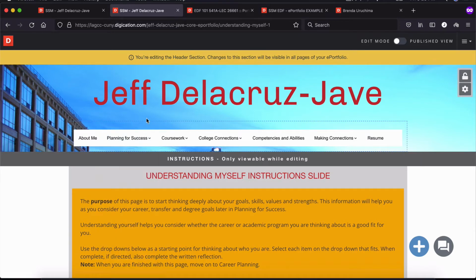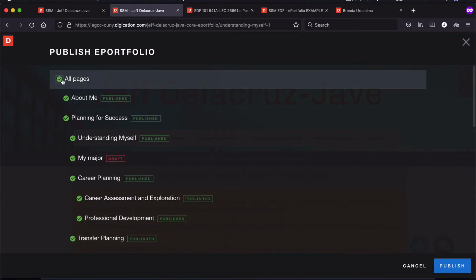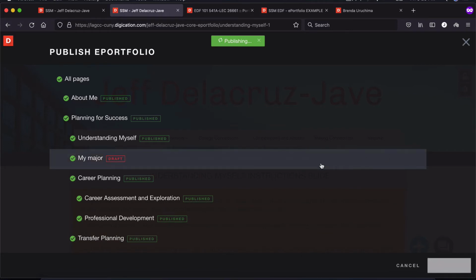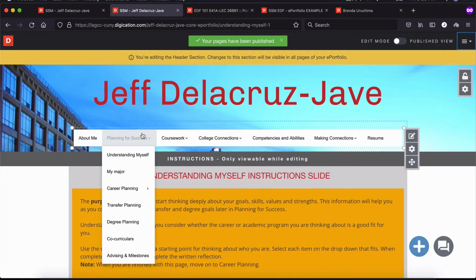And let me repeat it one more time. Every time that you edit your portfolio, you need to publish pages. So you just click over here, the three horizontal lines, publish pages, all pages, and click publish. Always repeat this step, publishing pages, so all your work is saved.